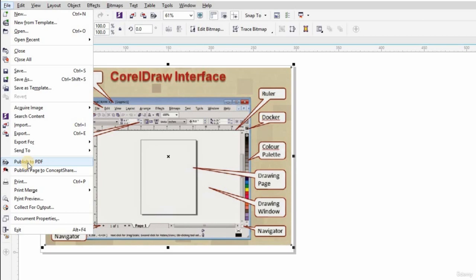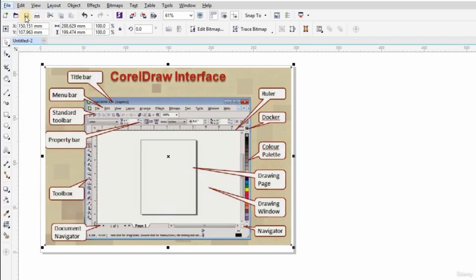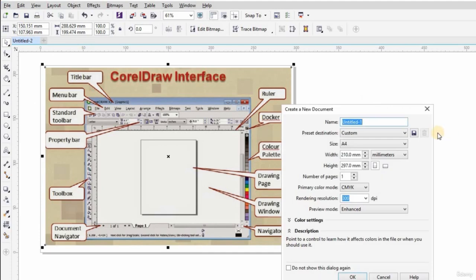So now let's go to the topmost item, which is New. So click the New item here, and this window here will allow you to create a new document in Corel Draw. Now the first item here on the top requires you to enter the name of the document. For example, I can enter the name as Corel interface. Okay, so you just need to enter the name of the file that you'll be working on.